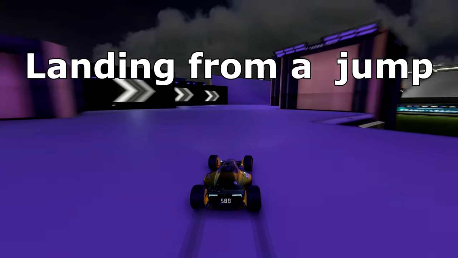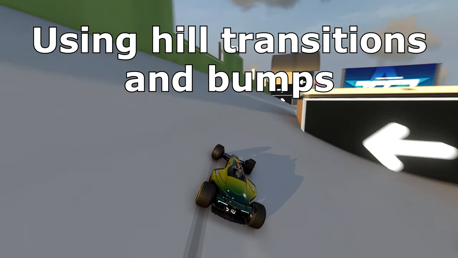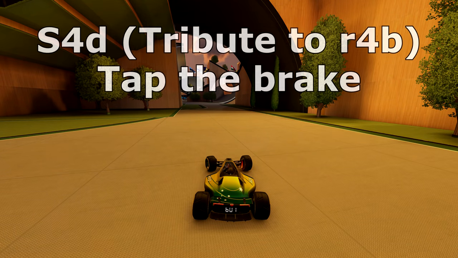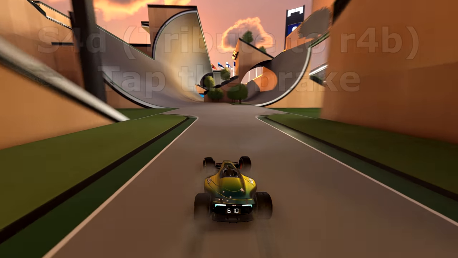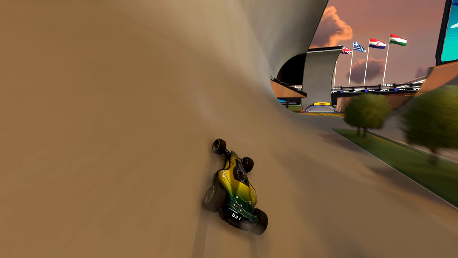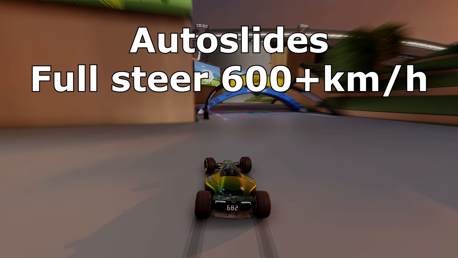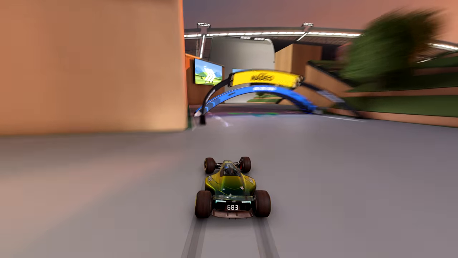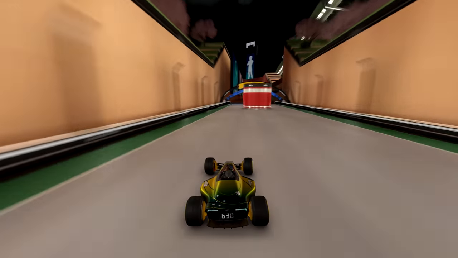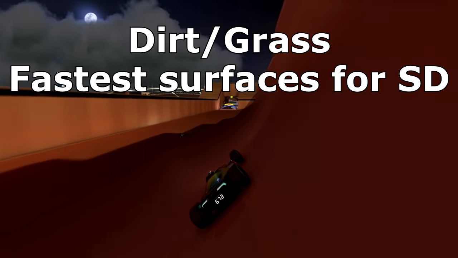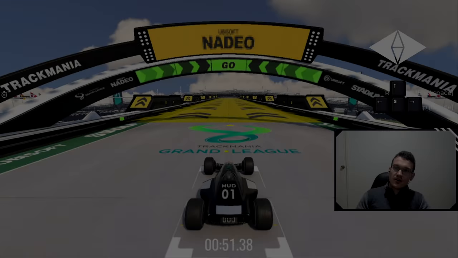Now, what are some common ways of getting into speed drifts? Well, we have jumps, we have hills and bumps. Another way is S4D, a very common one actually, by tapping the brake. And then, of course, the oversteer, which you've probably experienced before but had not known why. And, of course, dirt and grass, which is the fastest surface to do a speed drift on.